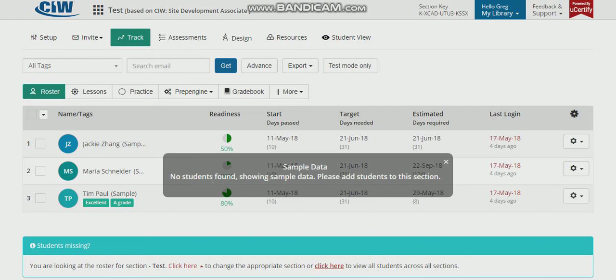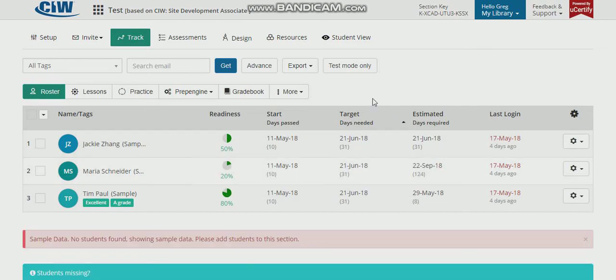Now, this is sample data. But let's go ahead and show you what the sample data looks like. This is just the roster, and the roster is going to give you the name of all the students that are enrolled into that class.